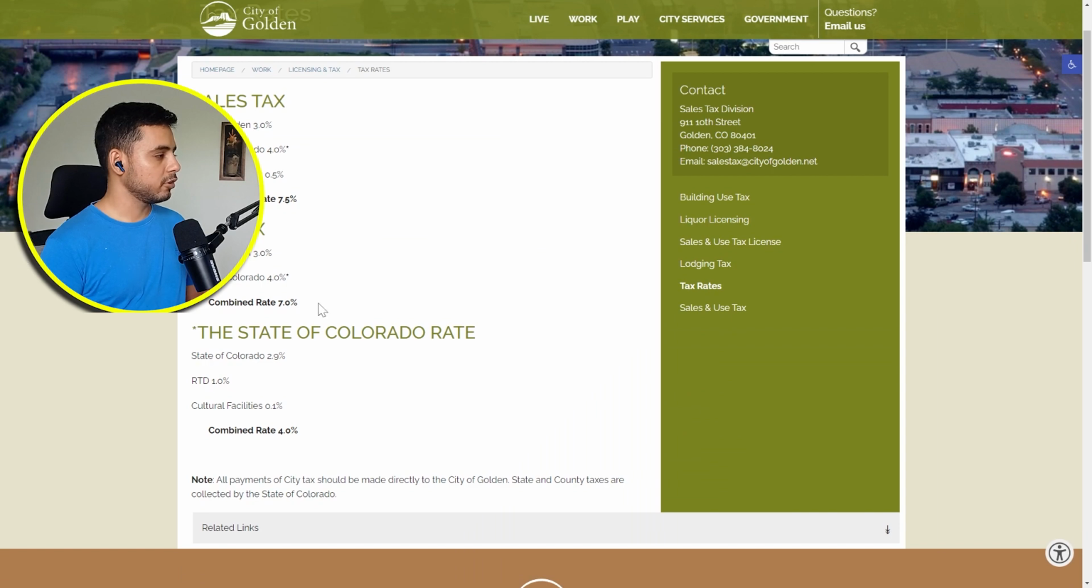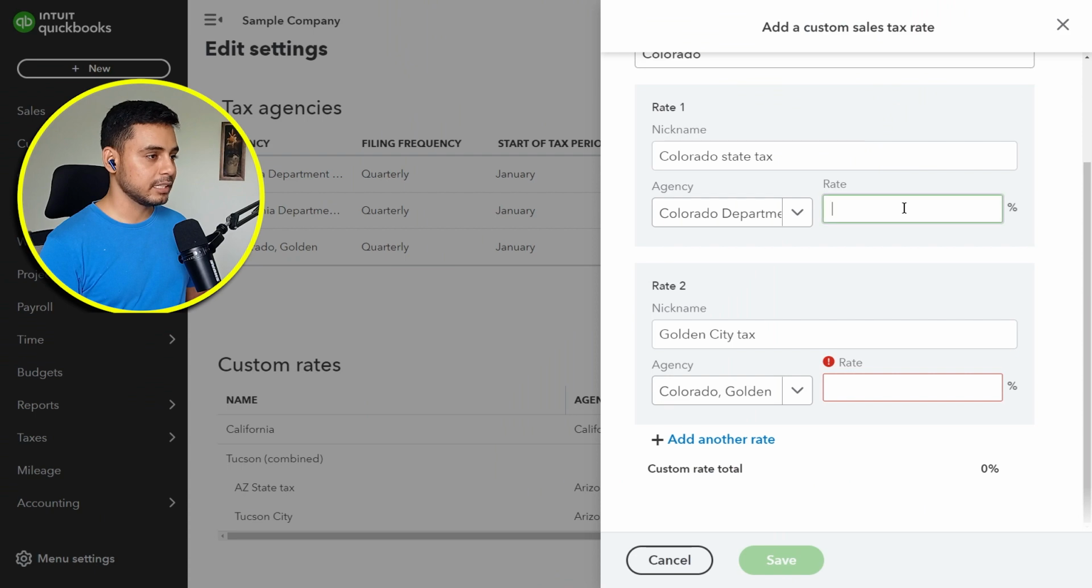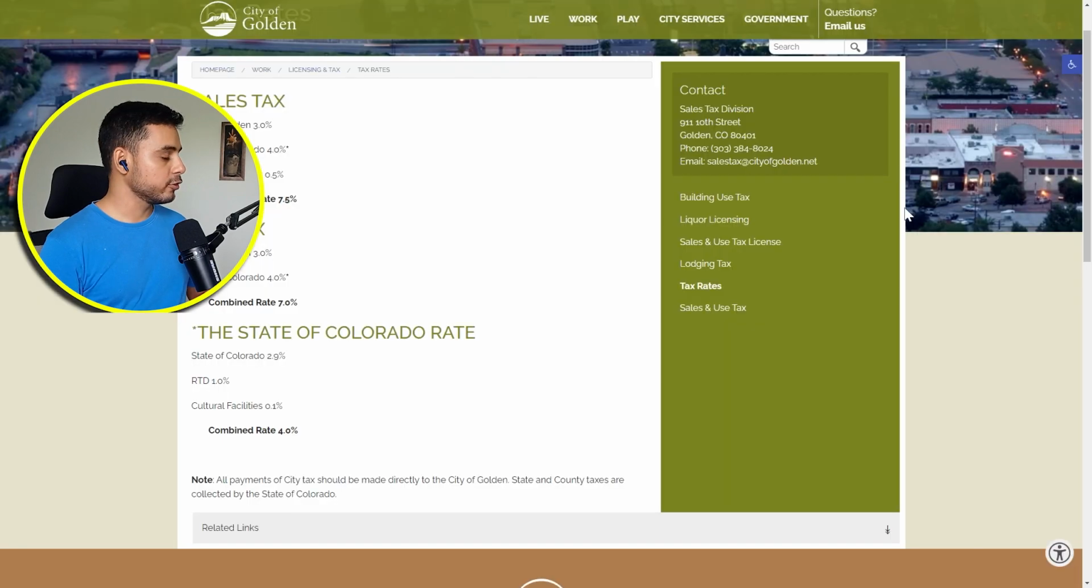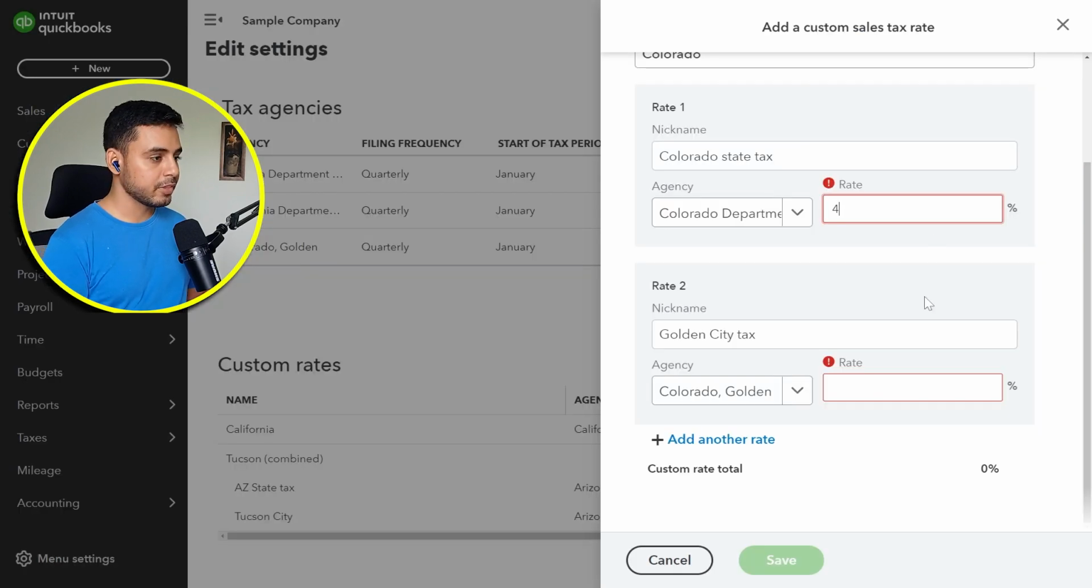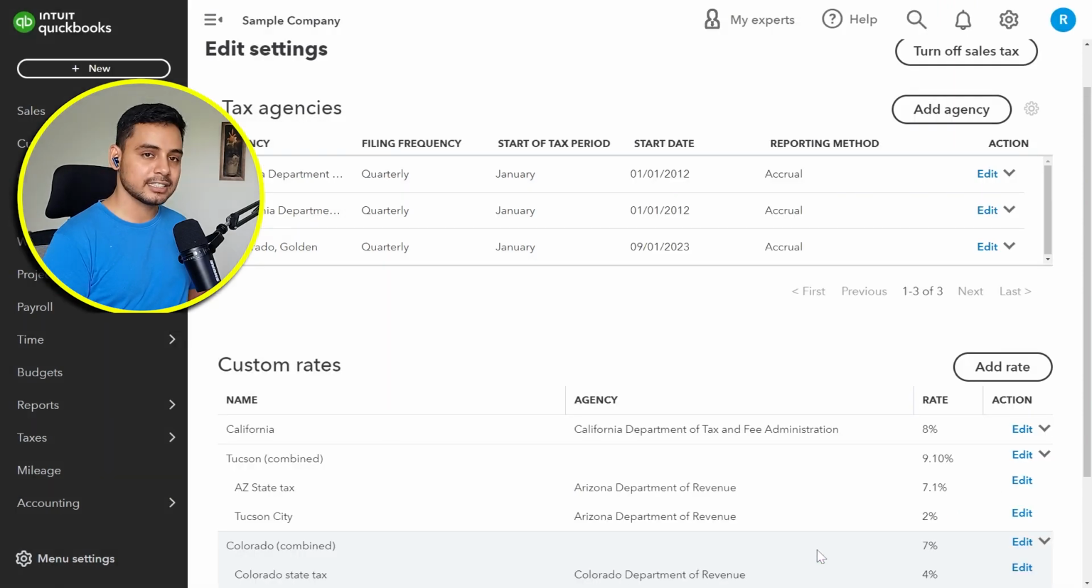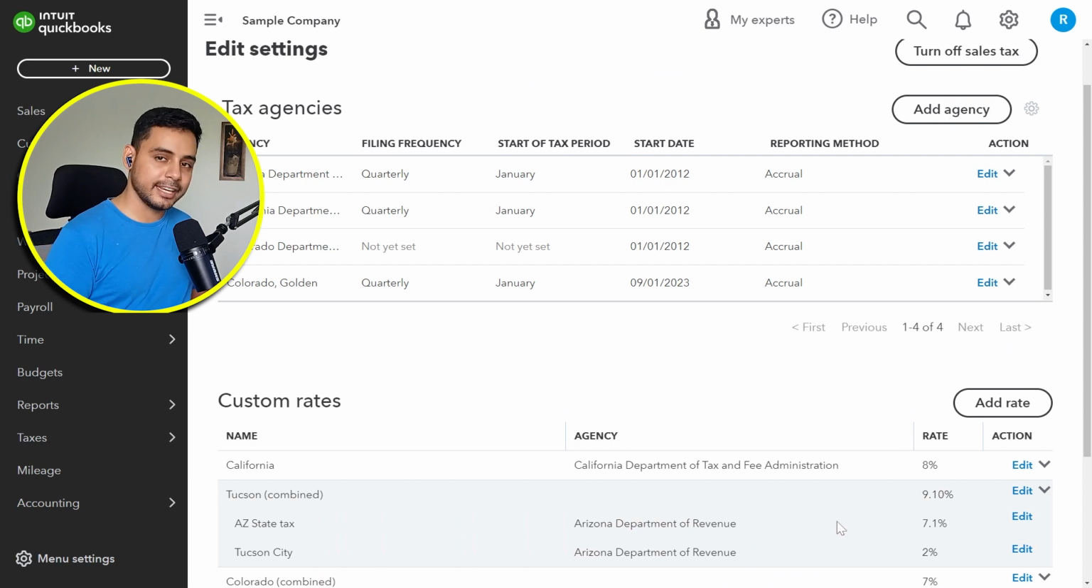And here I have the information that I require. I can use the sales tax information here. I'll just set up the rate as for the Colorado sales tax, it is 4%. And for Golden City, it is 3%, and I have a total combined sales tax rate of 7%. I'll save it and I can use this sales tax rate on the invoices that I create in future.